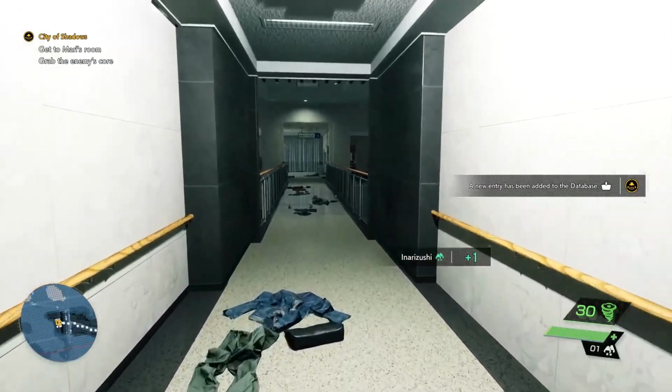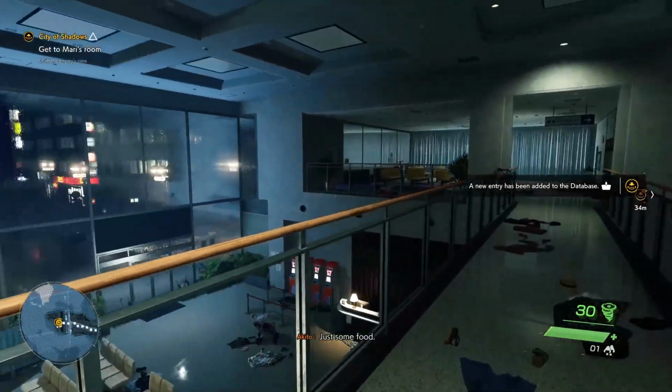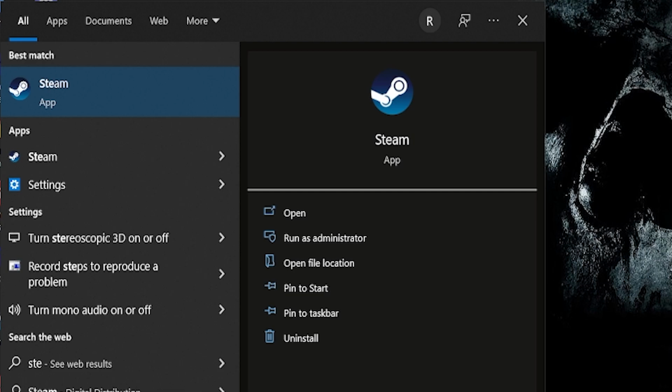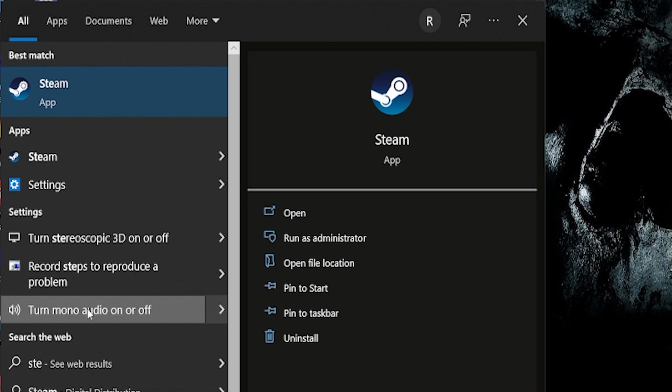Doing so is extremely simple. You're supposed to go to the Windows search box, and in the search location, you are supposed to enter the name of the service or the launcher which you're using to install the game. For example, in case of Ghostwire, it is always supposed to be Steam. And you go right click on it and then open file location.